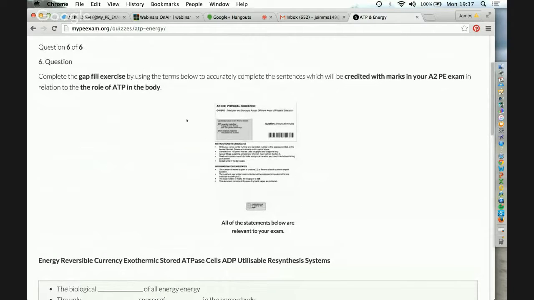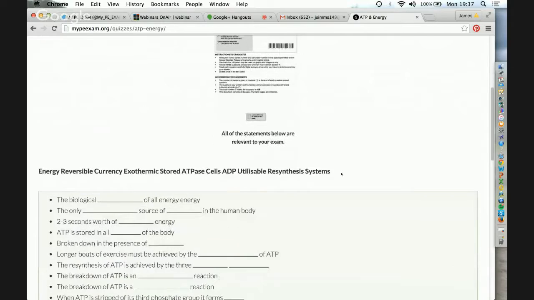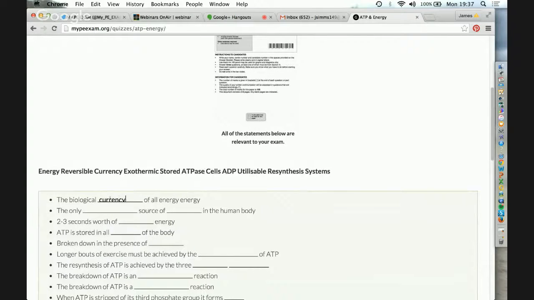Complete the gap fill exercise by using the terms below to accurately complete the sentences which will be credited with marks in your A2P exam in relation to the role of ATP in the body. And I get provided these words here to include. So I know it's the biological currency of all energy, the only utilizable source of energy, spell it wrong, in the body. 2 to 3 seconds worth of stored energy. ATP is stored in all cells of the body, broken down in the presence of ATPase is our answer.